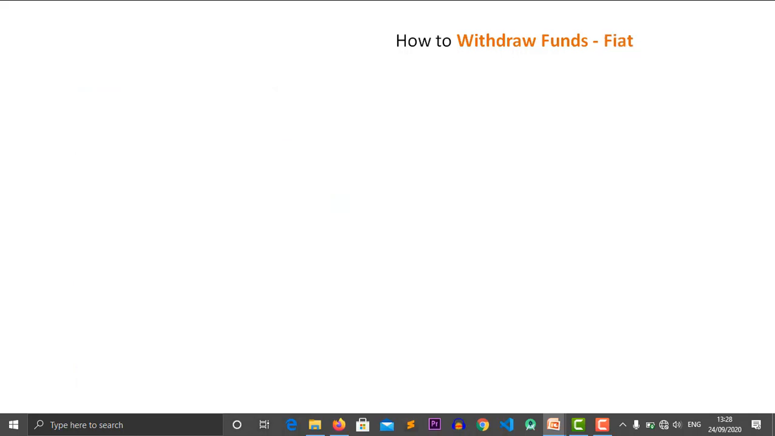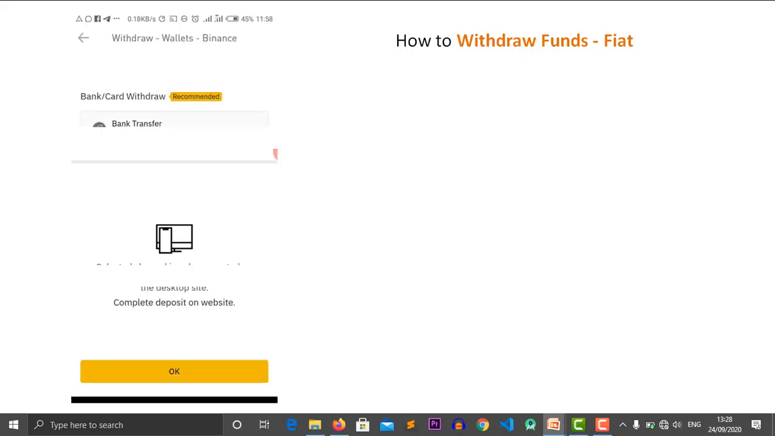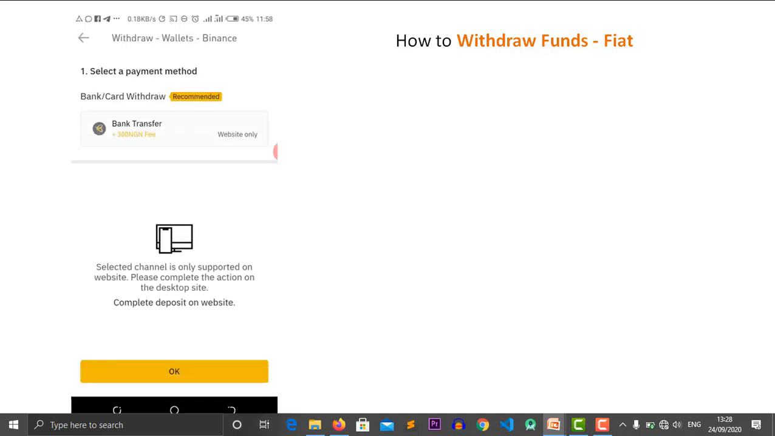So how to withdraw funds, the fiat. When you click on fiat and select the fiat you want to withdraw, if you have dollars on your Binance account, you can withdraw them to your bank account. If you have any other currency you are using, naira or pounds or euro, whatever fiat you are using, you can withdraw it directly to your bank account.